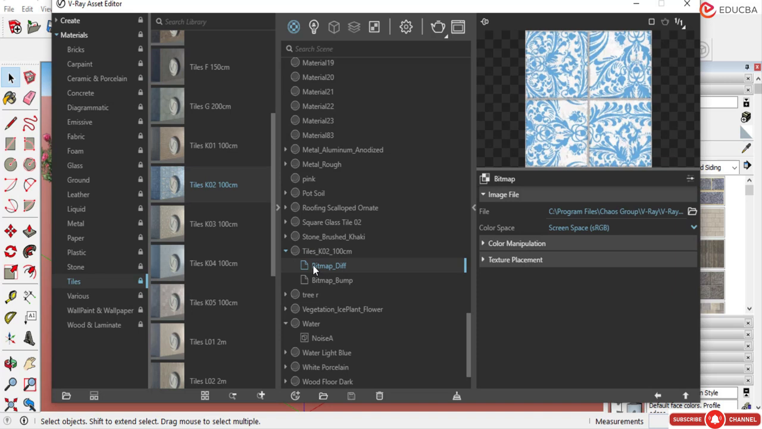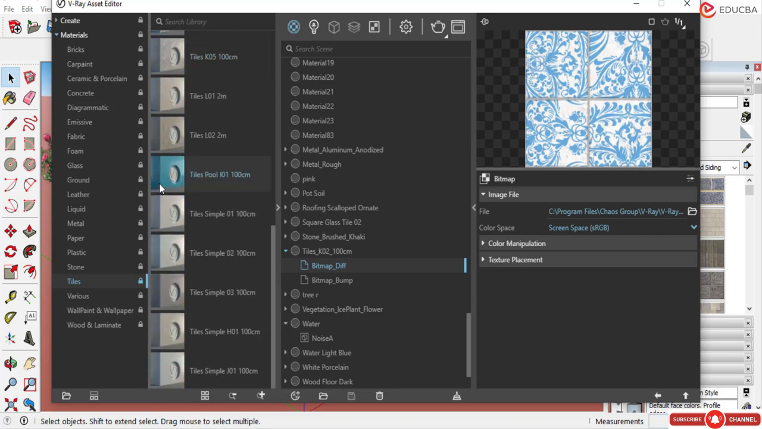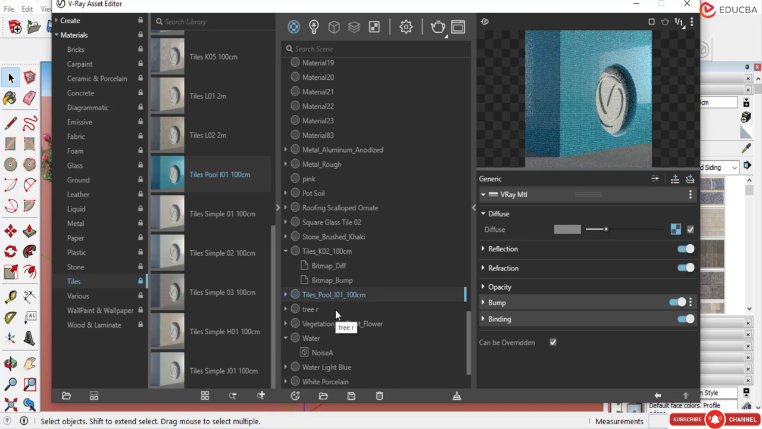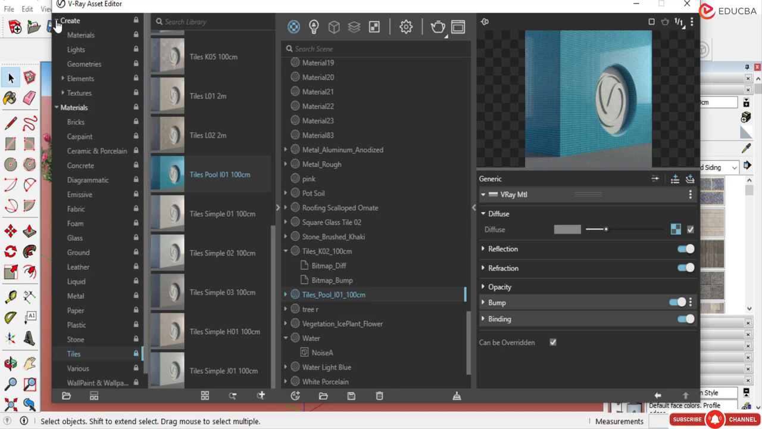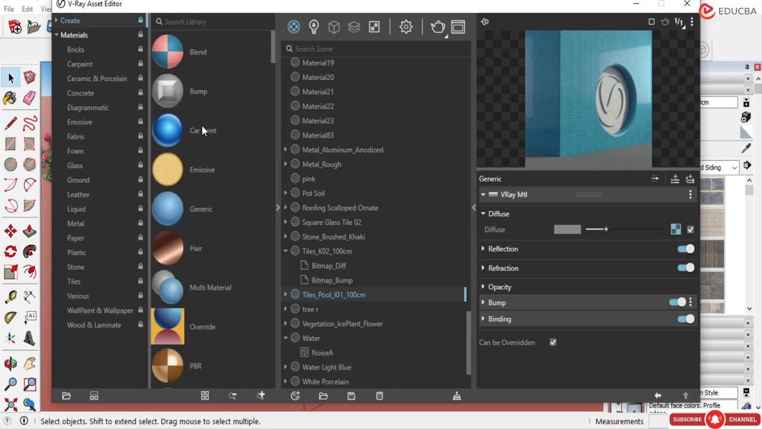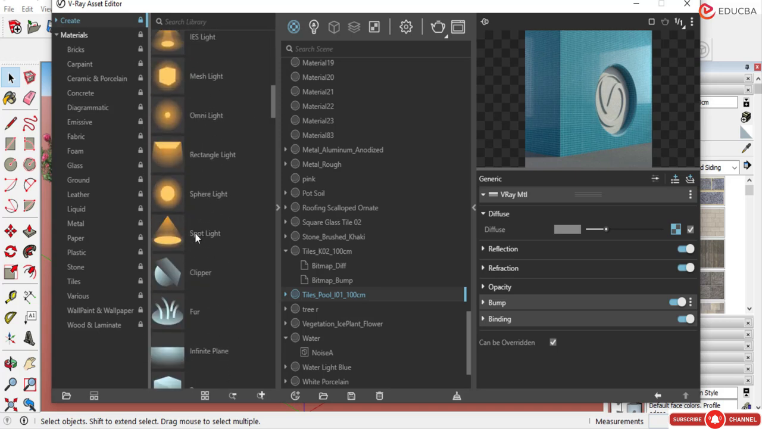Tiles is the bitmap diffuse, and the bitmap bump is there. We can select like this, and multiple tiles are available. This is a blue type of tile. We can select this also for the swimming pool and other areas. So these are the various types of patterns. The material pattern is available. We can create the pattern by this also. These are some required patterns available to be created.